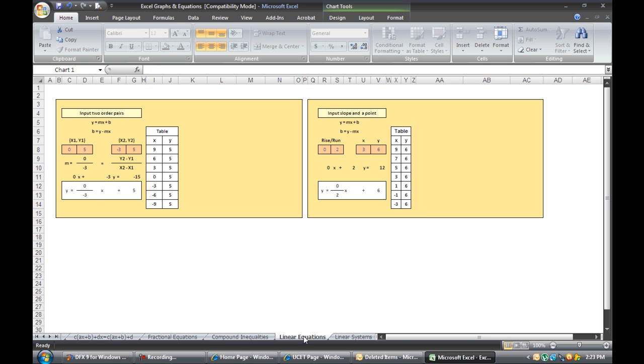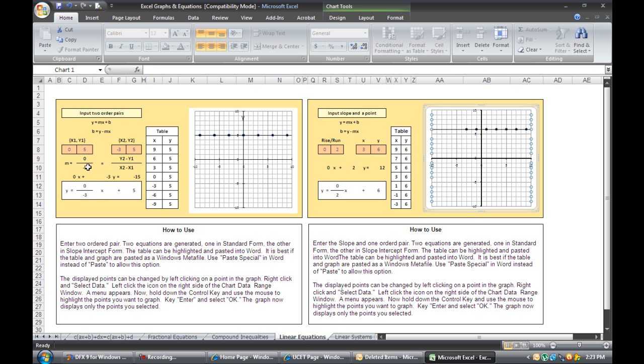I also have linear equations. Type in 2 points, it generates an equation in standard form and also one in slope-intercept form. I can type in the slope and type in a point. It'll generate an equation in standard form. It'll generate one in slope-intercept form.